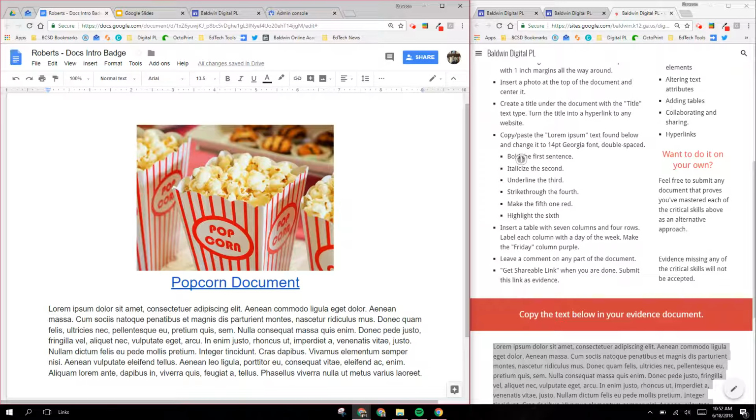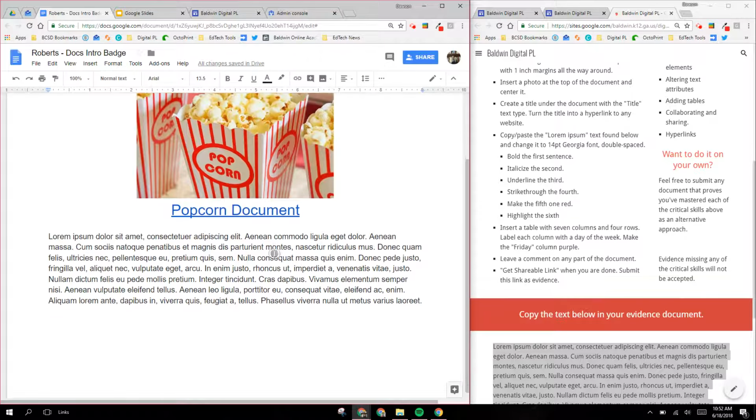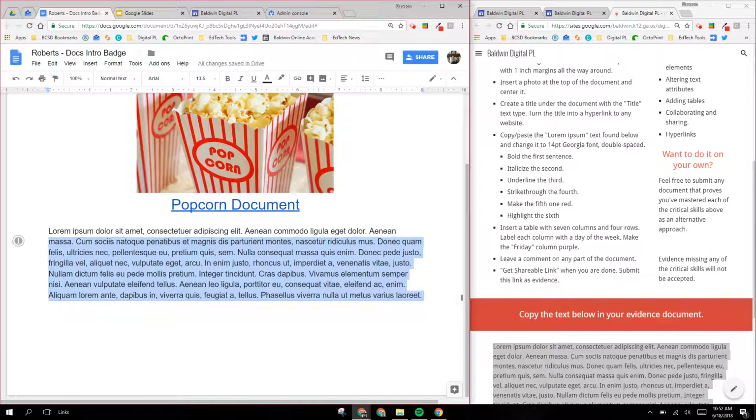Now we see that we've got to do a couple of things here. One, we've got to change the whole thing to 14-point Georgia font, double spaced. So again, we'll highlight it, and we'll come up here to this number up here. It says font size. I'll click that, and I'll select 14.